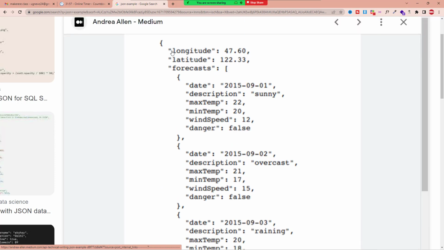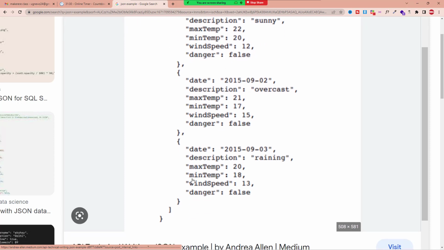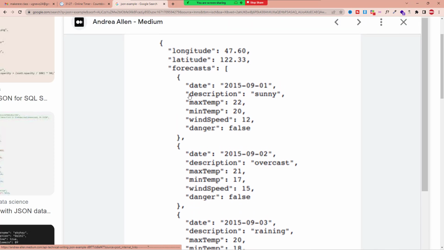And then it has values inside it, whereby we have the properties. It has longitude and the value, and latitude and the value. Then it has forecasts. For example, this was a file of forecast. So forecast is a list of many things. As we discussed, a list will begin with a square bracket and end with a square bracket. Then inside that square bracket, it has other objects.